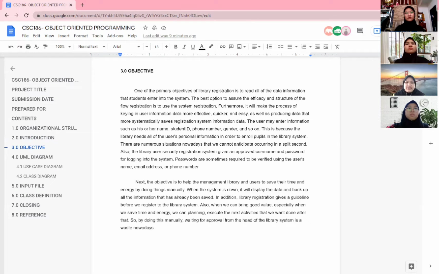This is because the library needs all of the user's personal information in order to enroll pupils in the library system. There are numerous situations nowadays that we cannot anticipate occurring in a split second. Also, the library user security registration system gives an approved username and password for logging into the system. Passwords are sometimes required to be verified using the user's name, email address, or phone number.